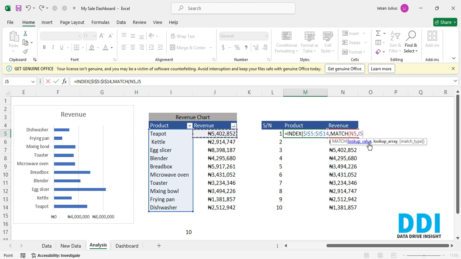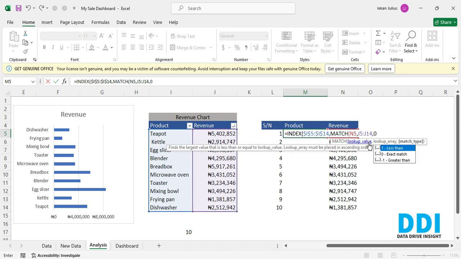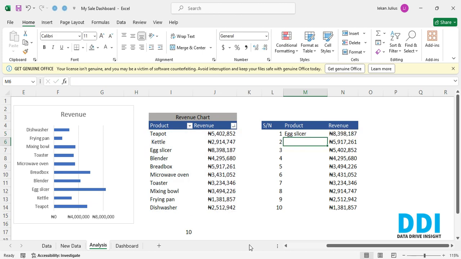We are looking at J5 to J15. So check J5 to J15. If you can see that value and you are looking for exact match, we are looking for exact match. So if you can see that exact match, kindly give us the product name. That is all. Ensure you close all brackets. I've closed the match bracket, then I close the index bracket. Enter. Thank you. So once again you can see this is working perfectly as our X lookup.